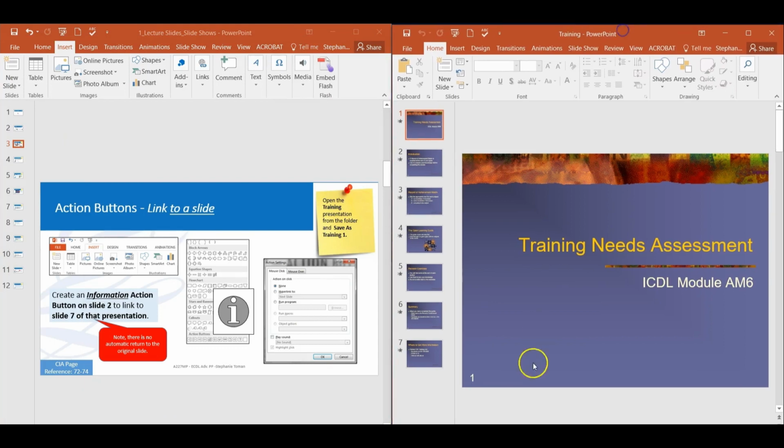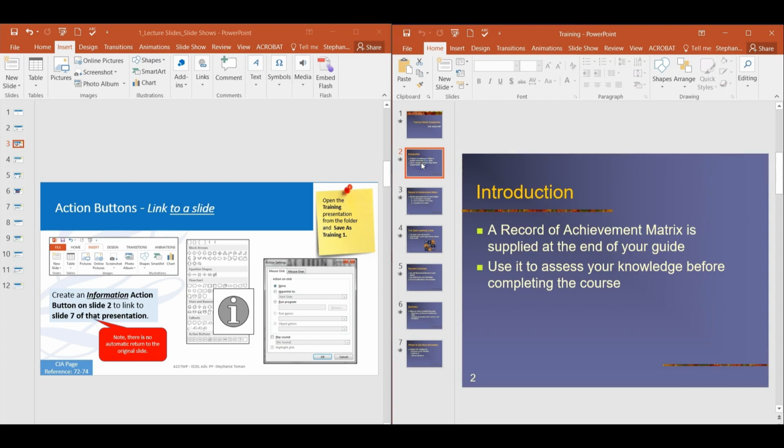So we've got the training slides alongside, or PowerPoint alongside our lecture. If we read the first one, it's about using action buttons linking to a slide. So we're going to create an information action button on slide 2. That's the most important thing in the test, make sure you're on the right slide. So we're on 2 and we're going to do an action button.